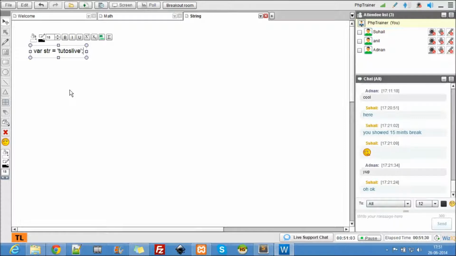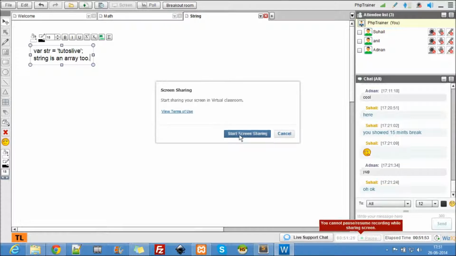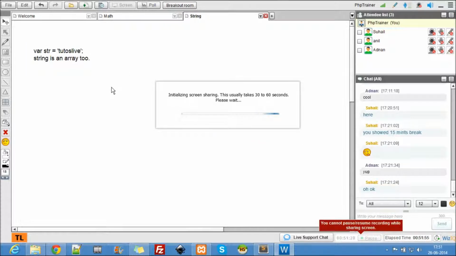Okay, so fine. str equal to Tutors Live. Whatever is inside the quotes, single quotes or double quotes, is a string. But internally, a string is an array too. So let's go ahead and see if I'm speaking it right or wrong.